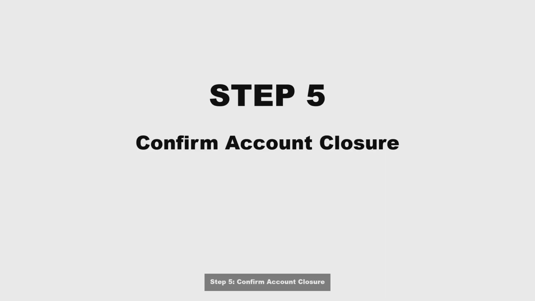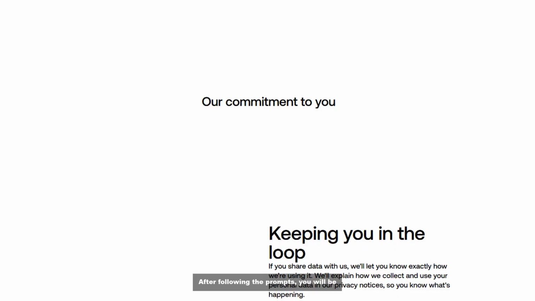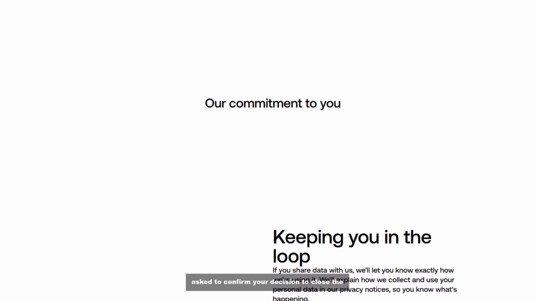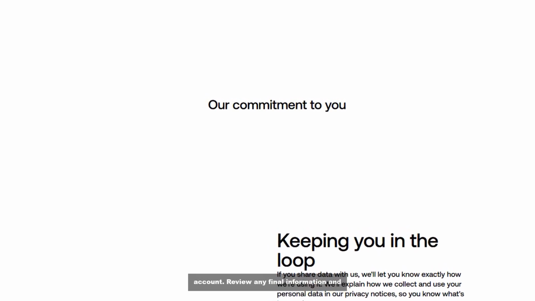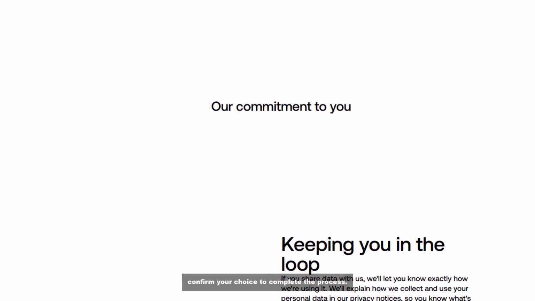Step 5. Confirm account closure. After following the prompt, you will be asked to confirm your decision to close the account. Review any final information and confirm your choice to complete the process.